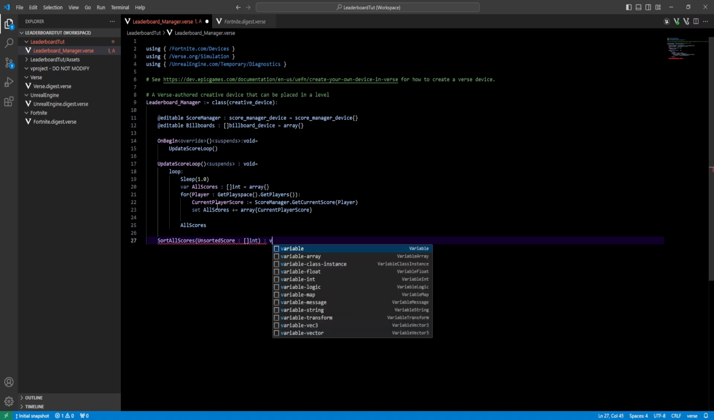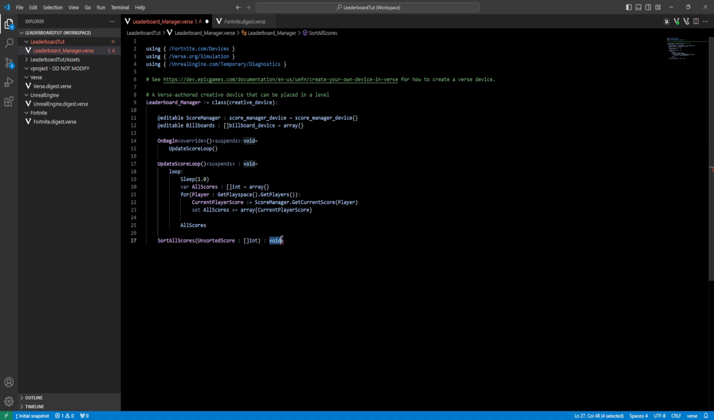So that's what it's going to receive, and then it's going to return, instead of a void, an array of integers. So it's going to take in an array of integers called unsorted scores, and then it's going to return another array of integers, which are going to be the sorted scores. But now we actually have to make a method to sort them. So for this, I'm going to be using something called a bubble sort, which is really popular in other coding languages and is the best method for smaller arrays like we're going to have.